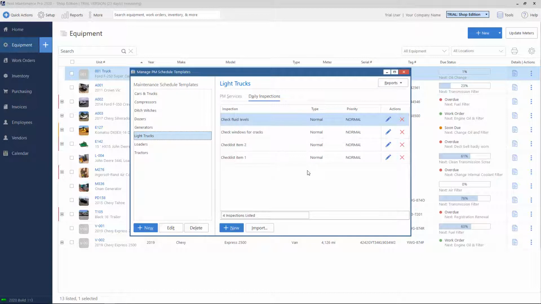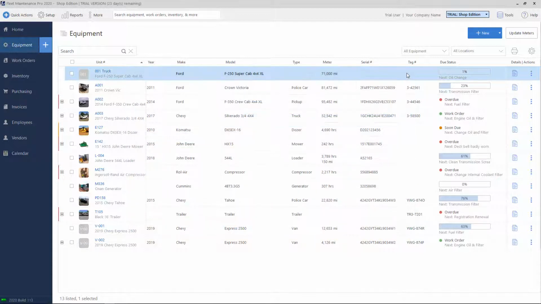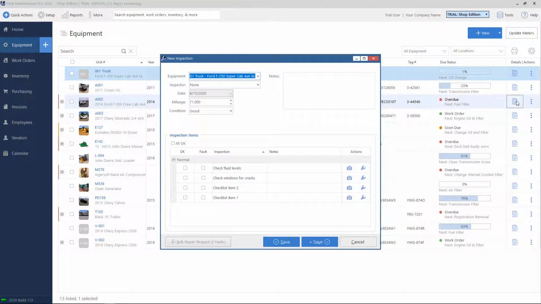So now that I have the checklist items added, let's go ahead and fill out an inspection record. So if I close out of here with the X button, it'll automatically save what I've done. On my 001 unit, to fill out a new inspection record, I would click on the action button on the right hand side and click on inspection. My equipment is already filled in at the top. I have the option to say who is filling out the inspection right now. The date is automatically populated with today's date.